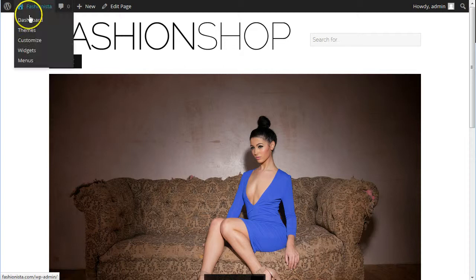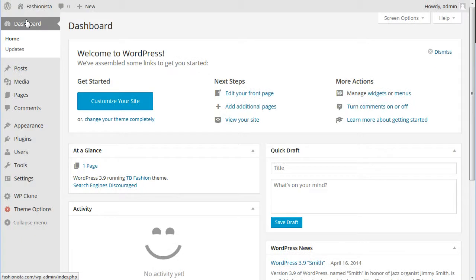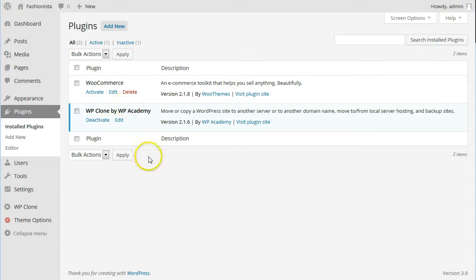Okay, now the next thing we need to do is to install WooCommerce. Now to do that, you will go to plugins. I always go to installed plugins just to check. Now you'll see that mine appears here already. That's because I'm running this on a local server, and I had to install it using the file system.